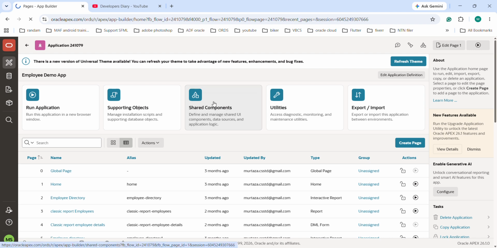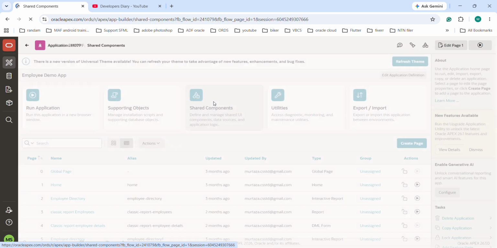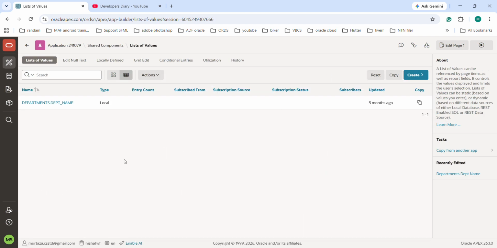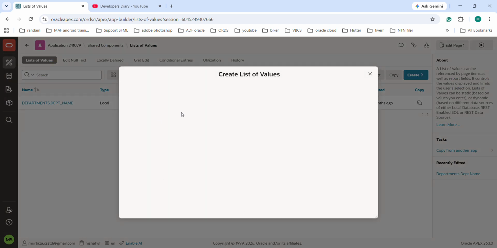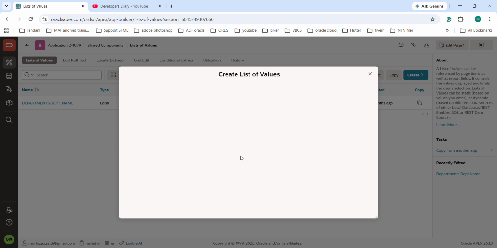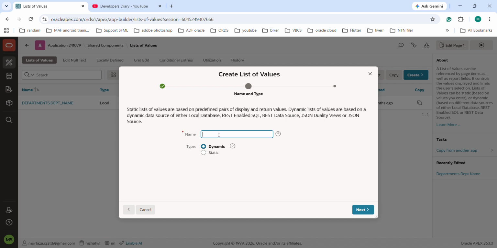Then go to the shared component. In the other components, we have a list of values. Then we shall create a new LOV from scratch. Then give it a name, departments LOV, and type will be select dynamic.